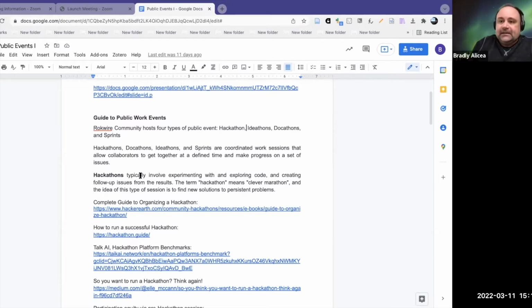So it can be directed. It's not necessarily malicious. But the idea is that we want to let people experiment and explore things in a defined time period, and then have them do something at the end that leads to next steps. So we have them create follow-up issues from the results of this experimentation. So you might hack on something for a couple of hours on a Saturday, and then you might create a set of issues around that exploration, and then suggest next steps.